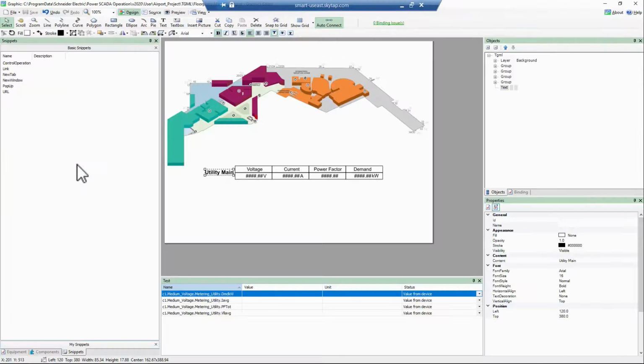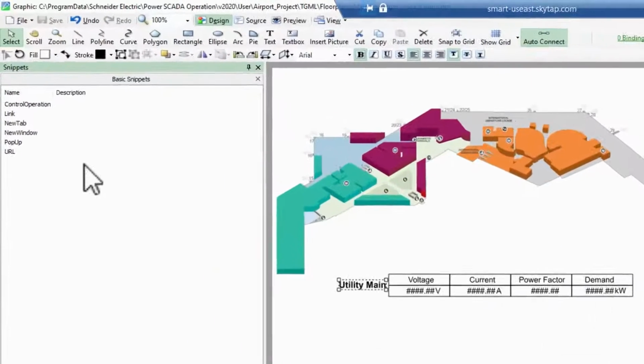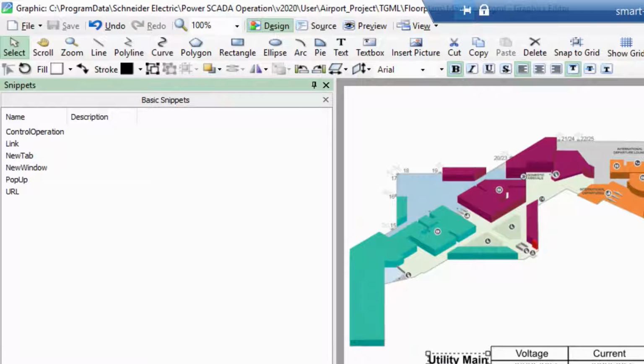For this purpose, we have some standard snippets in our library. The link snippet opens up the new page in the main window, while new tab and new window open the page directly in the browser. Let's look at the link snippet. We'll use pop-up and URL in later videos.